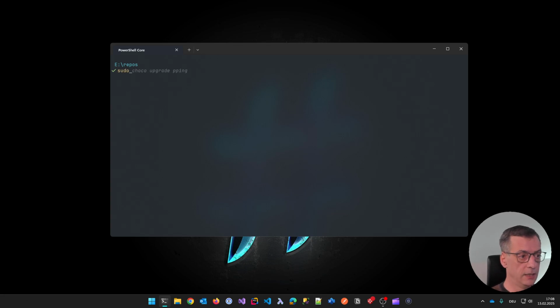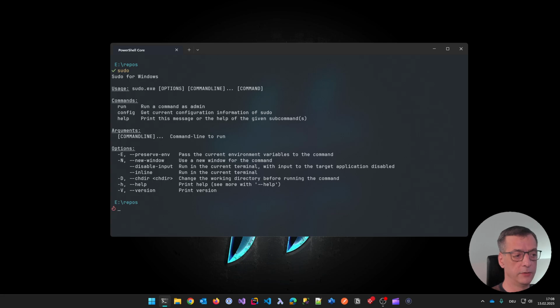Typing in sudo just gives you help. Here you have the help with some of the options. I'm not going too deeply into that because, first of all, it's a preview version and I expect some things to change, because I'm a little bit disappointed. Here you go, a little bit, not too much, but it's a preview. Okay, I don't know what's going to happen.